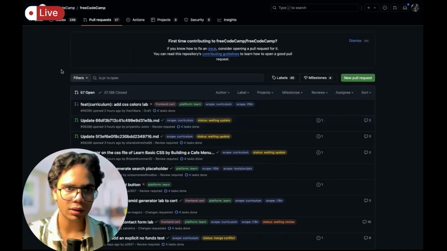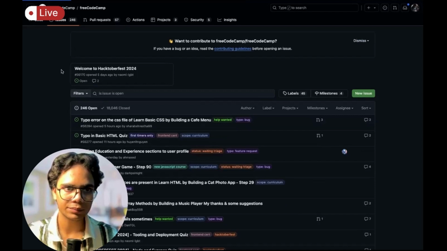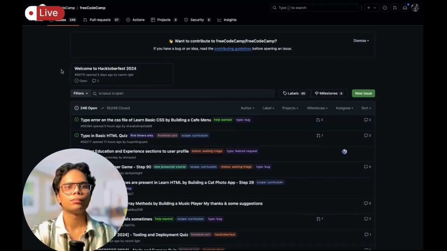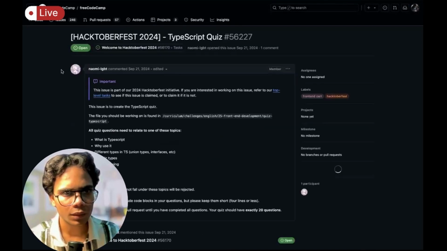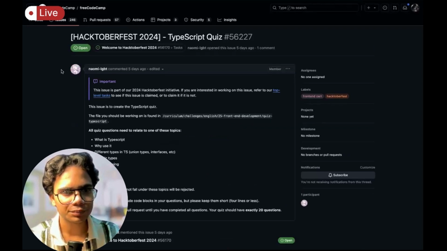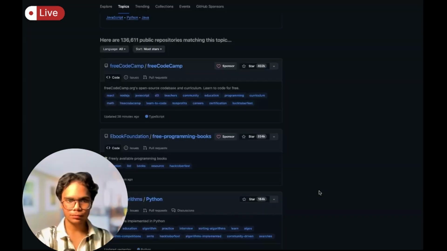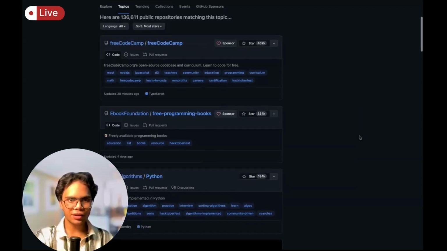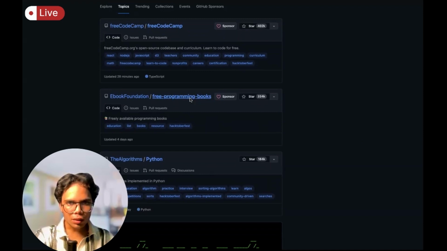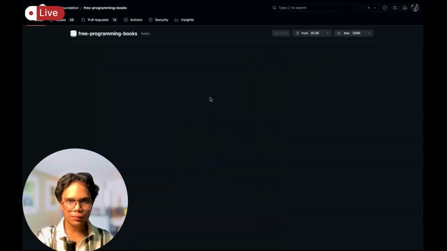Let's see any other project in the Hacktoberfest. Okay, let's see. Now let's see any other organization. Ebook Foundation, free programming books. Let's see what tech stacks they are using.